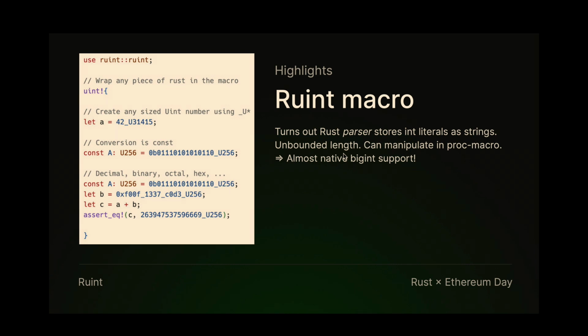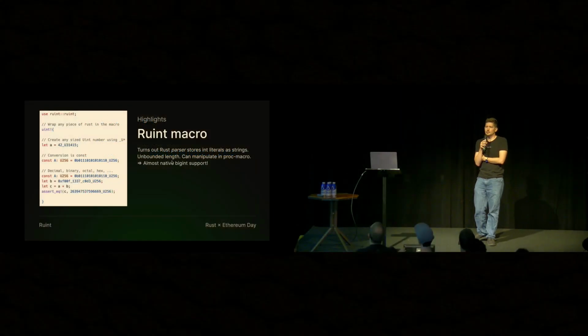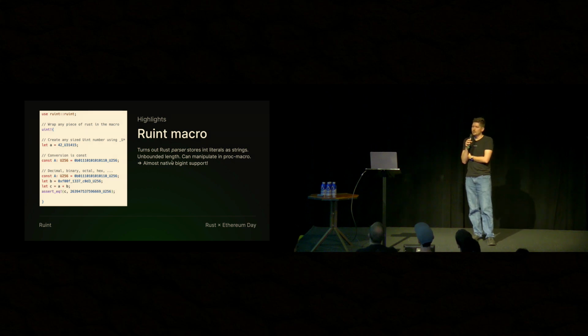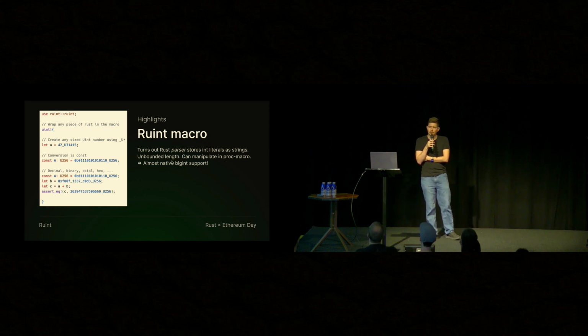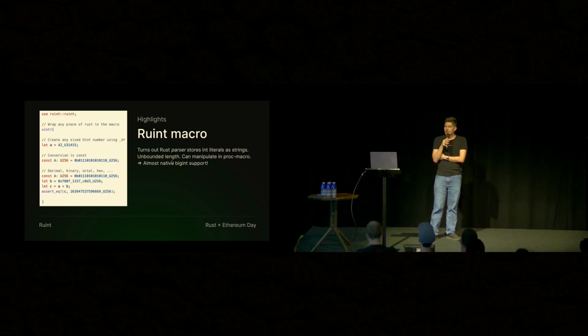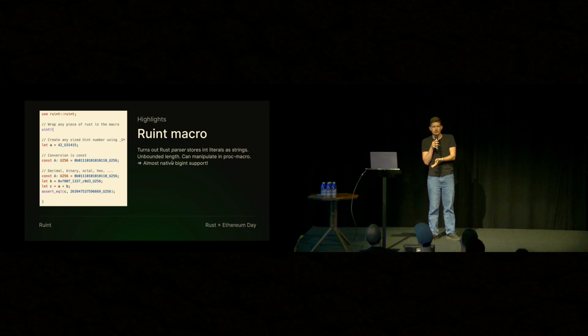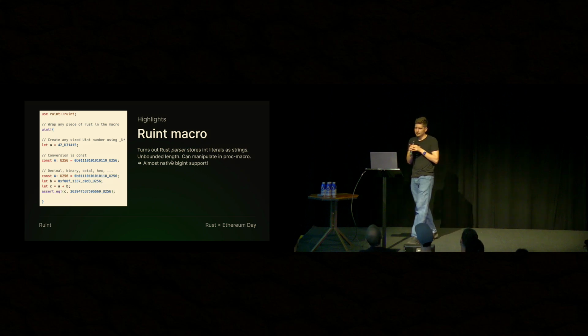It takes whatever is in front of it. It will parse it exactly the same way as Rust would do by itself, except it will do it in an arbitrarily sized type. It will then produce a constant and substitute it in the output code. So this basically allows you to just wrap a bunch of code in this Uint macro, and now you can write code using the Ruint integers as if it's native Rust.